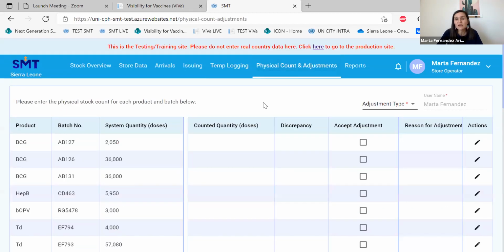This is a new thing that has been included in this online SMT, but it was not available in the Excel base. So this is a new functionality, which is physical counts and adjustments. This is to facilitate that the user, if, for example, at the end of the month they do the inventory, they conduct the physical count, to be able to correct any discrepancies.